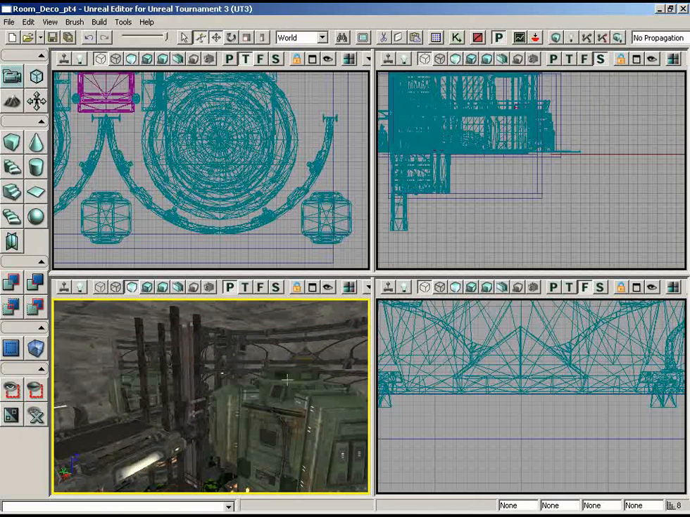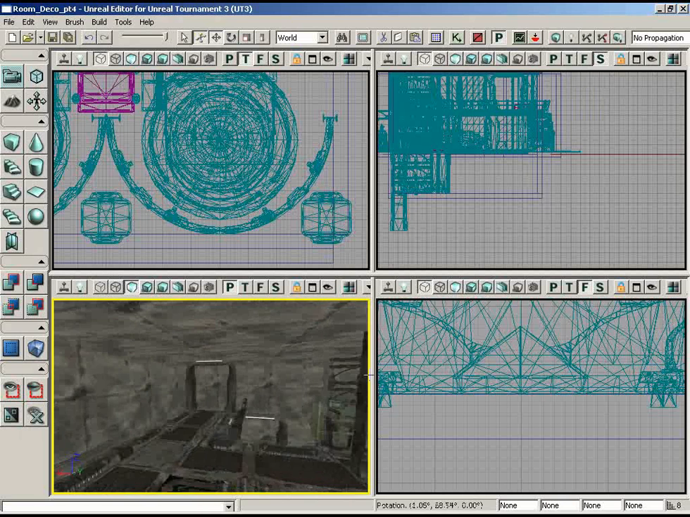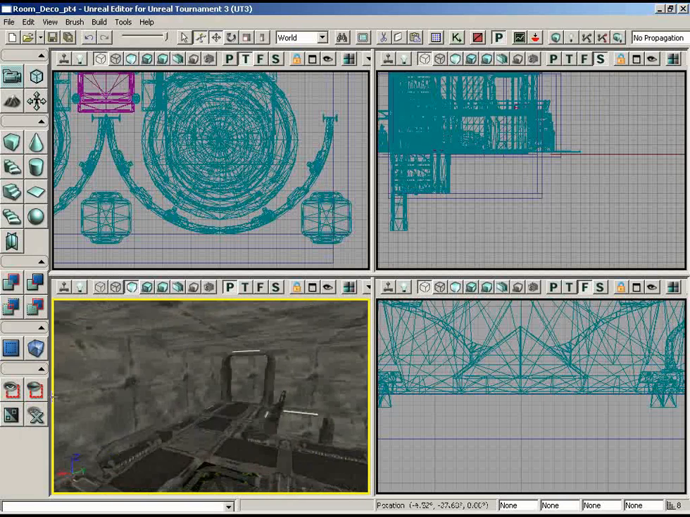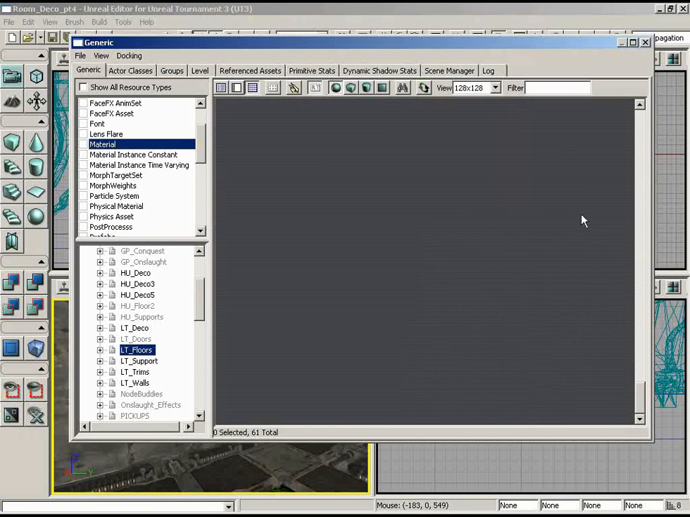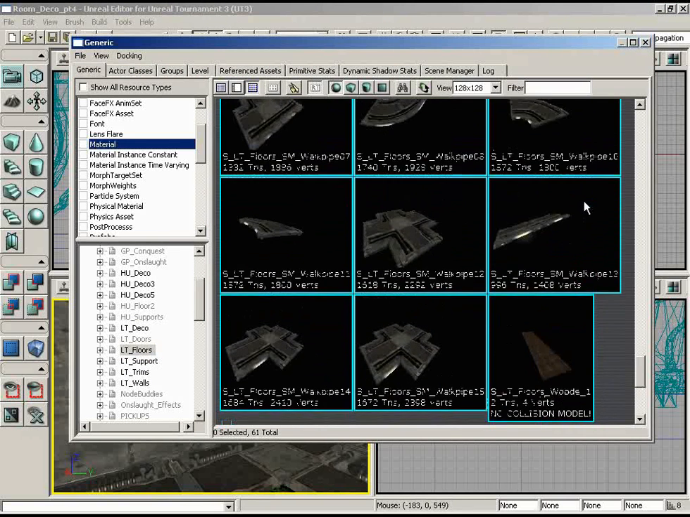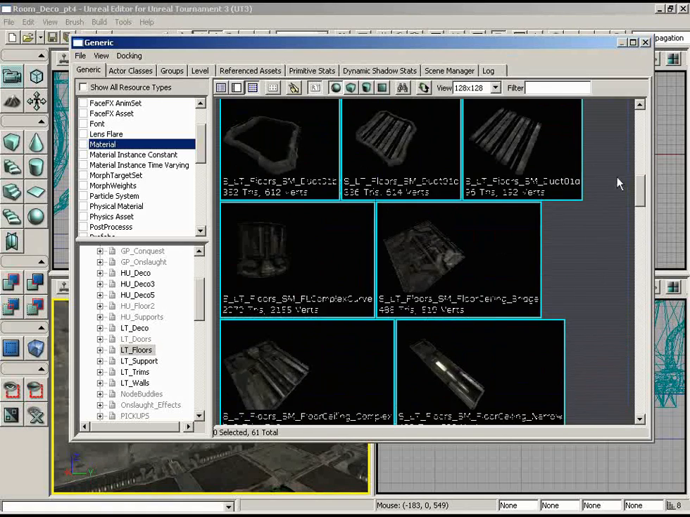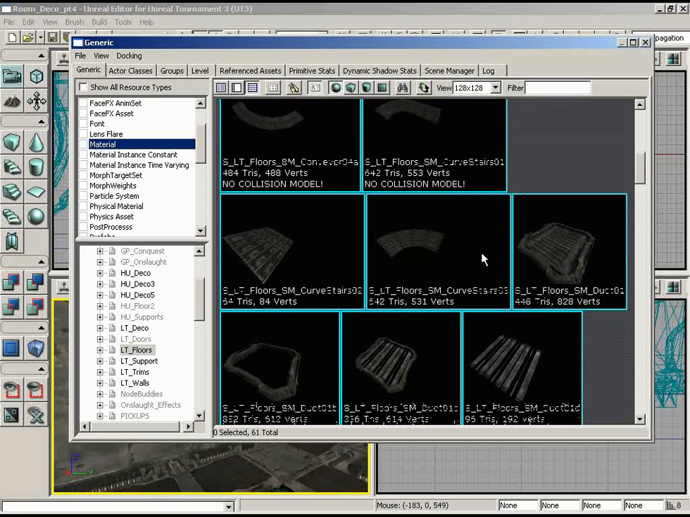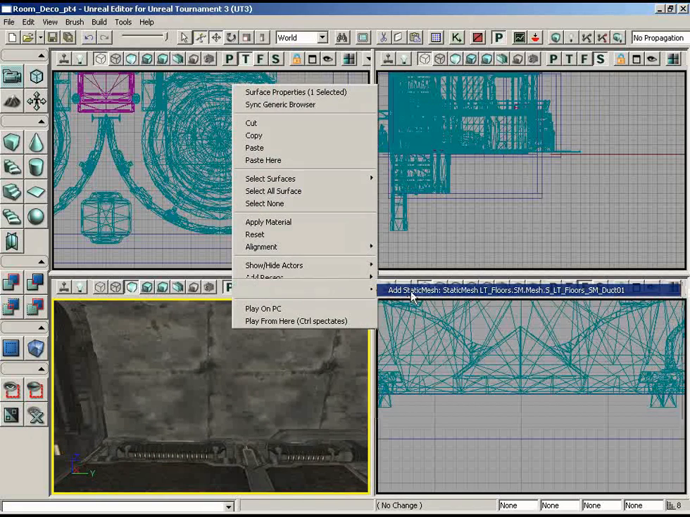Cool. So the next thing we want to look at are some vents to place along this empty wall over on the side, maybe even one above this doorway. Now the vent mesh I'm going to use is inside of the LT Floors package. If we give it a second to load up LT Floors, we should have it maybe near the top. Let's scroll up a little bit. And there we have SM Duct 01. Let's grab that mesh and add it to one of the walls over here on the side.